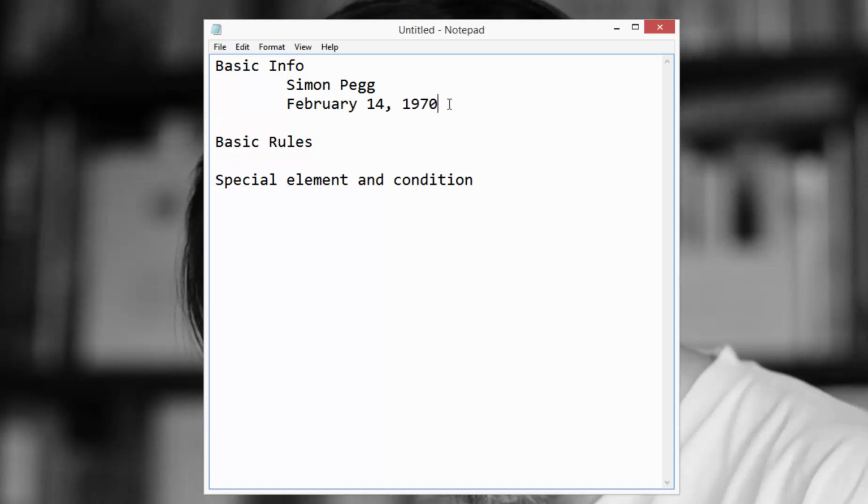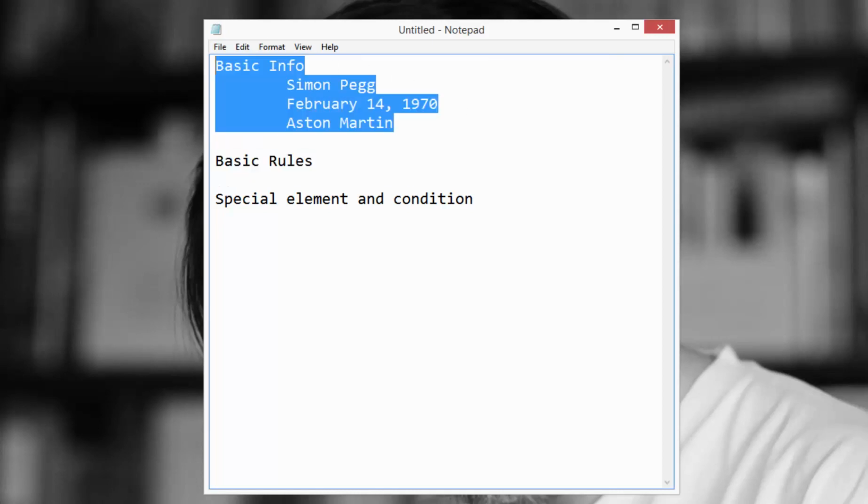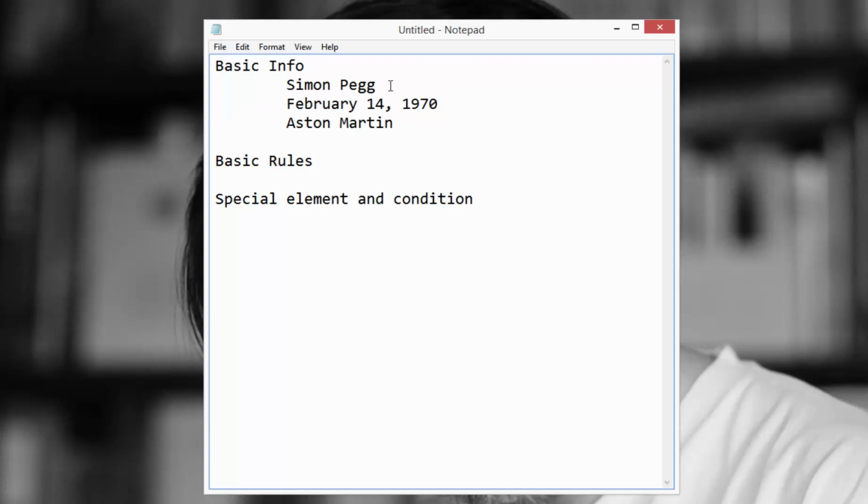Okay, so Simon's from the UK. The UK is cool cars. Aston Martin. Right, now basic. Okay, so let's start with basic info. So I'm just throwing something down. Basically, from this, I want to pull a number. All right, so I put in my name. I've got my date of birth.